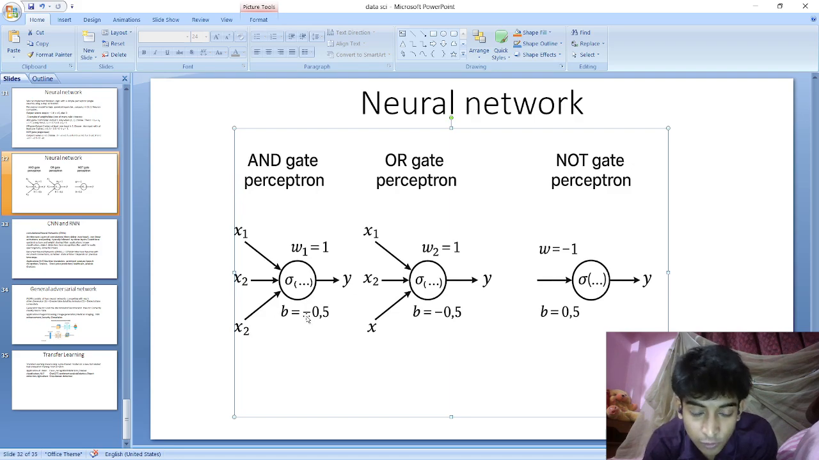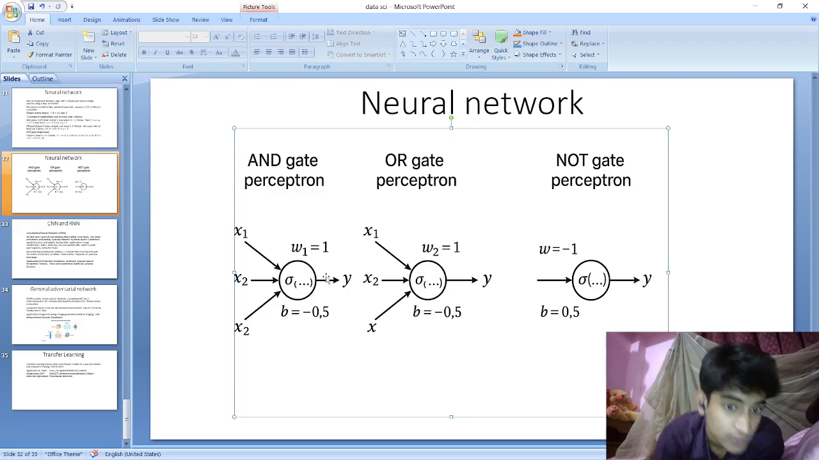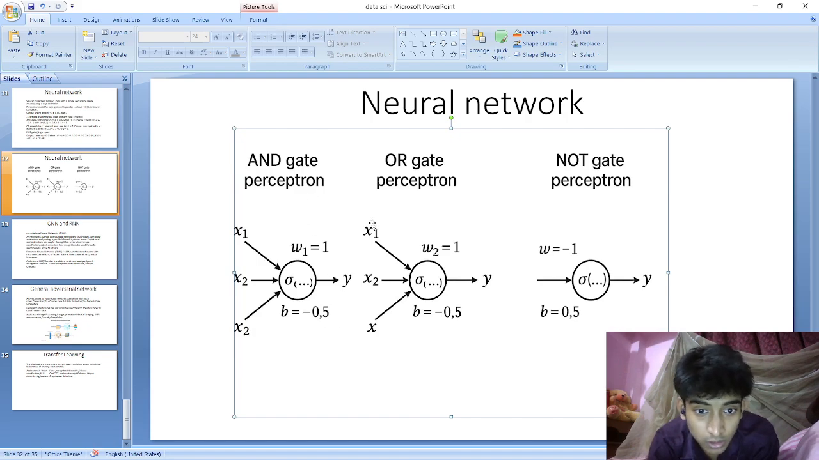We are taking the bias value as minus 0.5, and here is our sigmoid activation function, which is 1 upon 1 plus e to the power minus x. Based on that, we compute the output, and we find the output has the same values as AND, where for two ones we get 1, and for either 1 or 0 we get 0. This behaves as an AND gate.